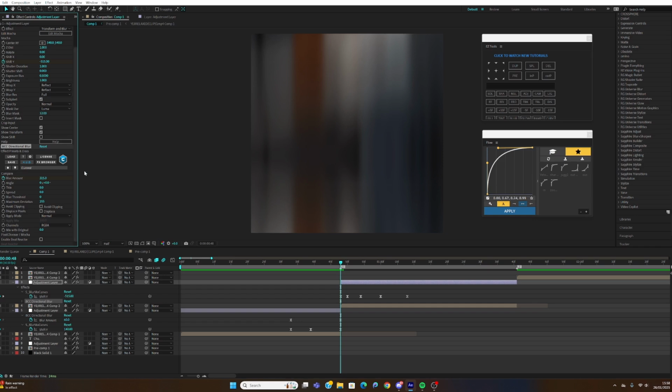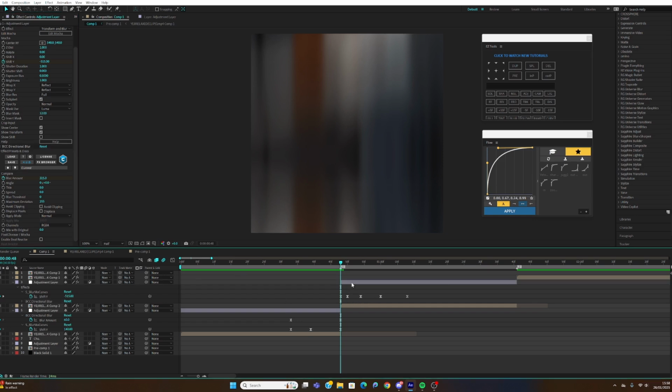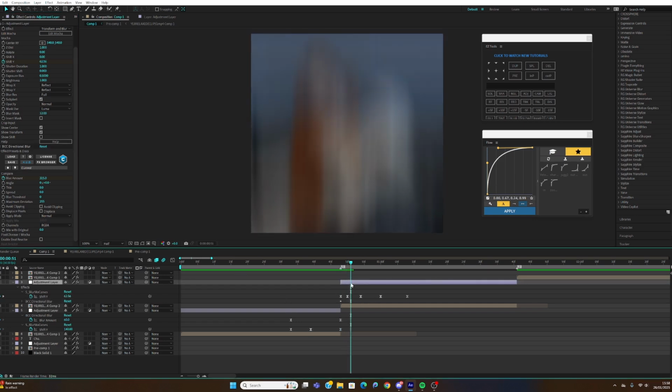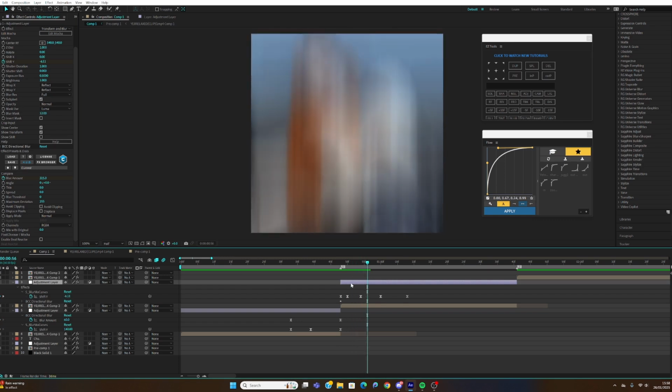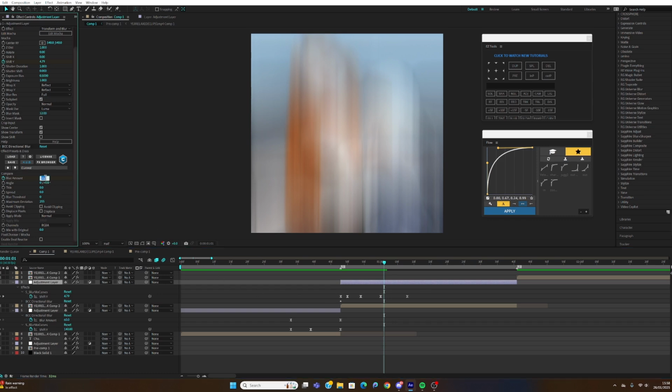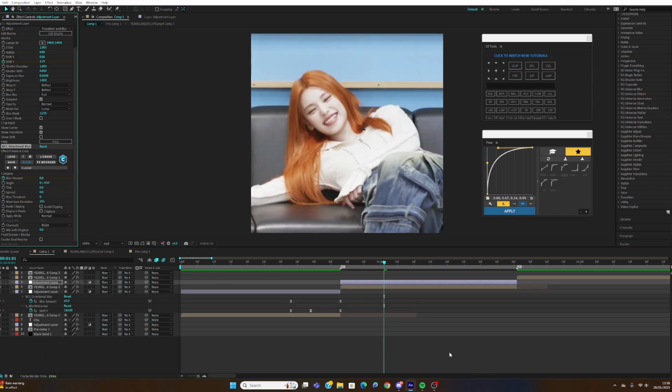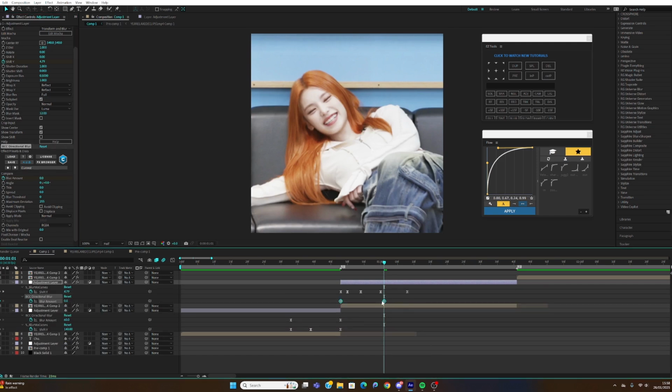Then we're going to move 13 frames: 1, 2, 3, 4, 5, 6, 7, 8, 9, 10, 11, 12, 13. I'm going to make this 0, guys. And as you can see, we have the blur. Also ease this.